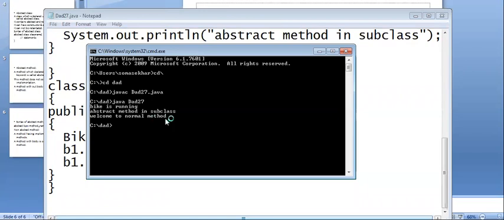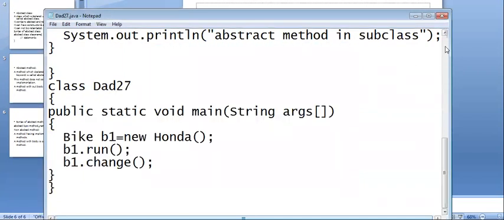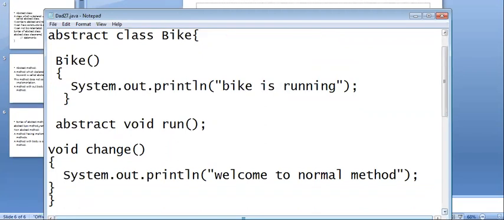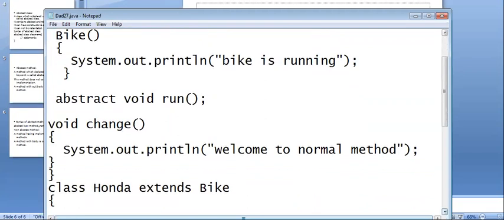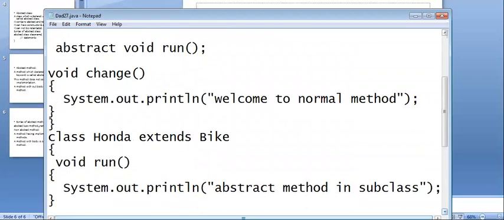Abstract is a subclass. Welcome to normal method. Bike is running, it is inside the constructor. In the change method, we have which one? Welcome to normal method. The abstract method has been implemented in the subclass as an abstract method in the subclass.